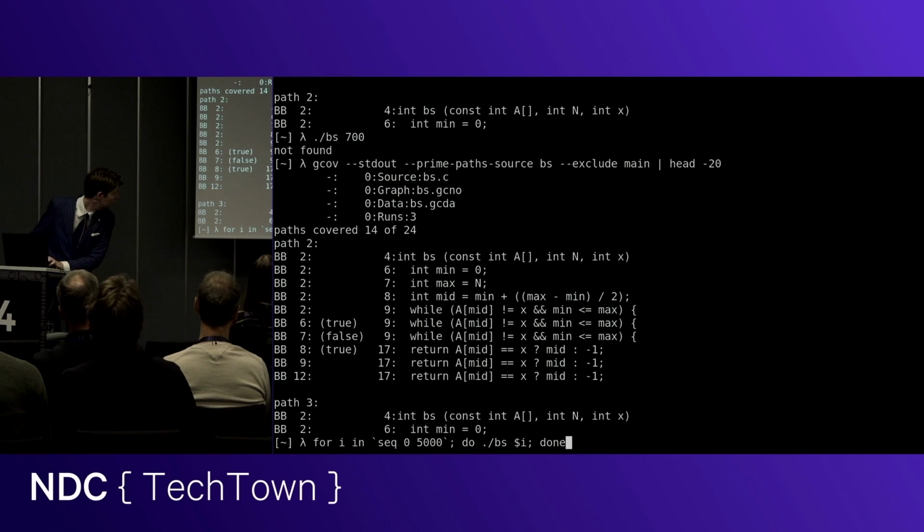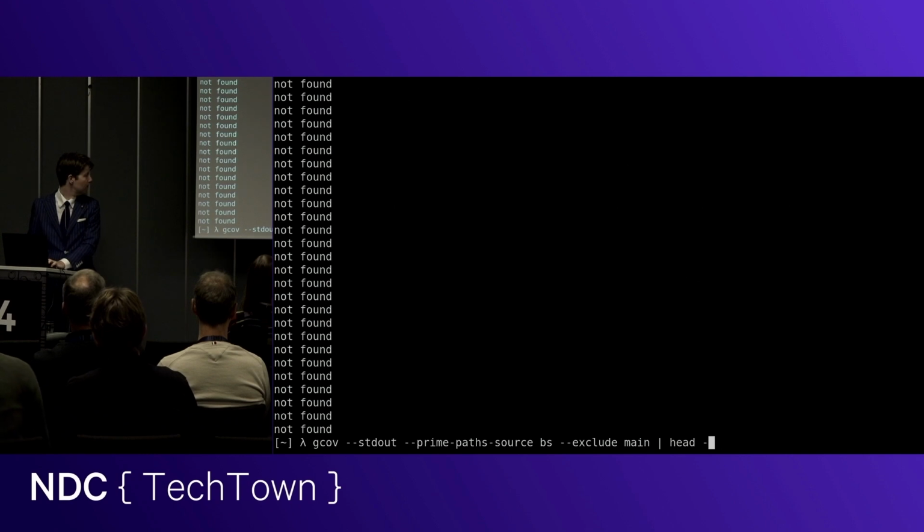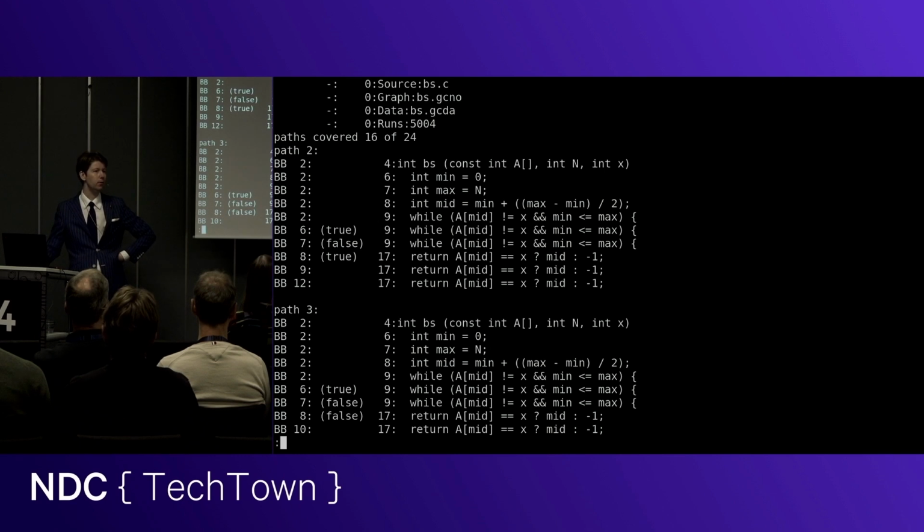Does that look okay? Let's give it a go. So there's a lot of elements you can't find, which is maybe unsurprising. In this case, let's give it to less. So we gave it the input 0 through 5,000, which should both hit and miss every element in the list on either side. And there are 16 out of 24 paths we still haven't covered.